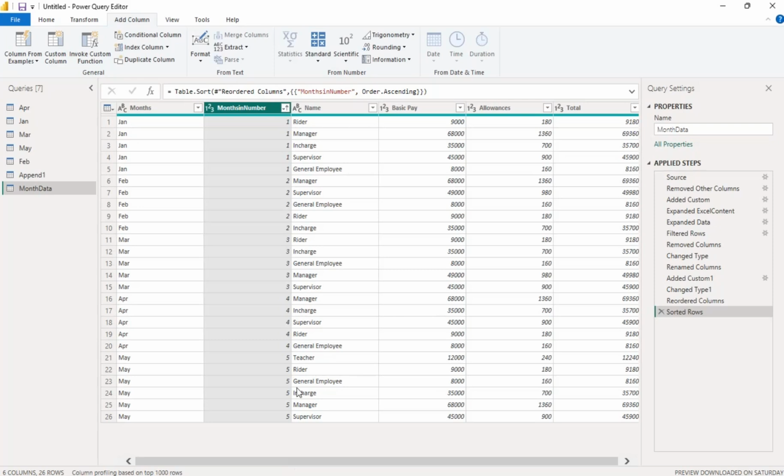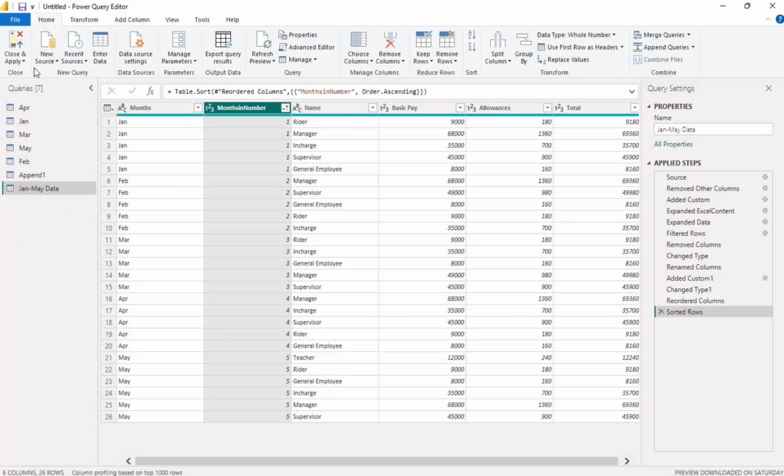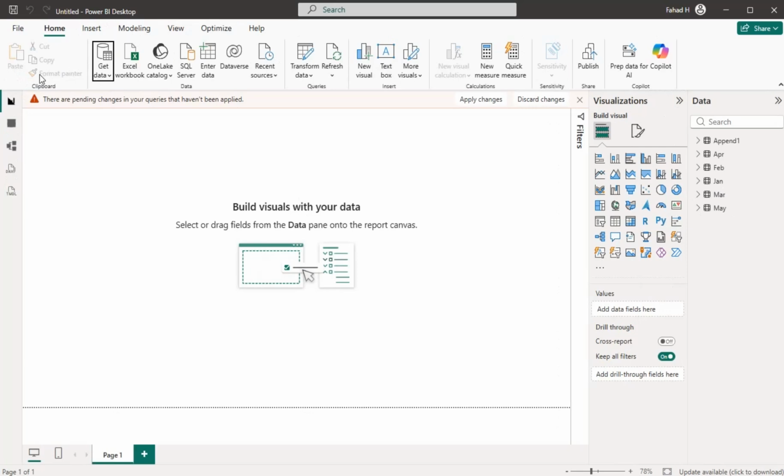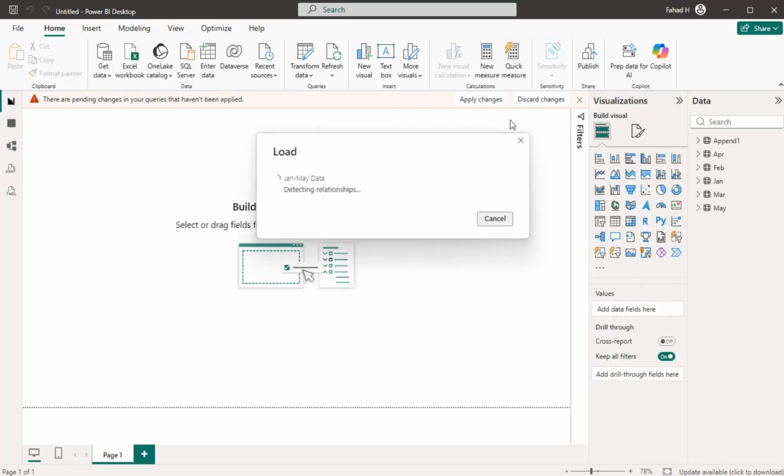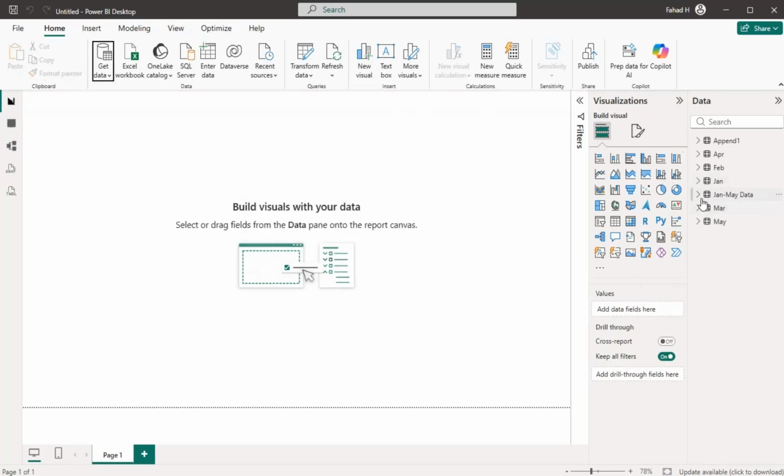Okay, so after this, the final thing is that you can rename this merged data. So I just write here Jan to May data. That's it. And then go to Home, Close and Apply. And here we go. It's now applied here, Jan to May data. And here is the first append format. So that's all about it.